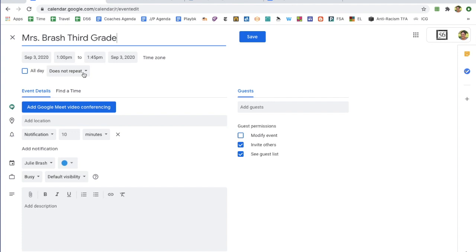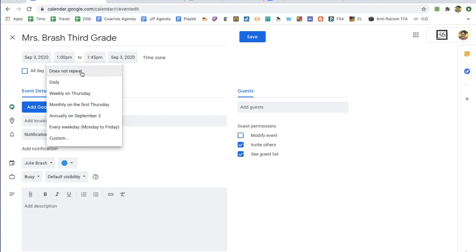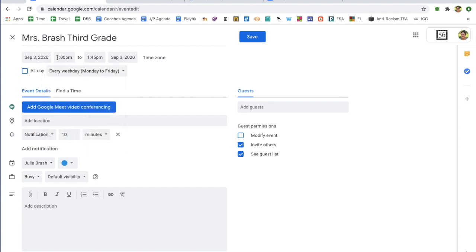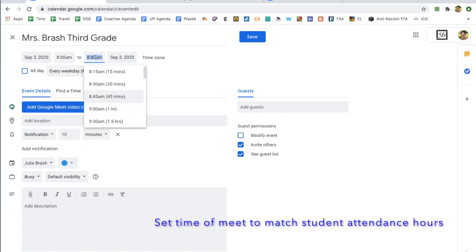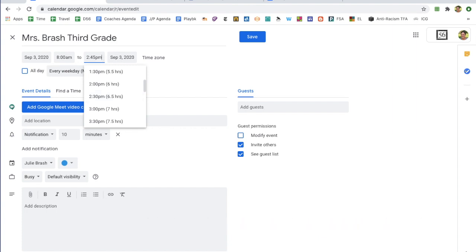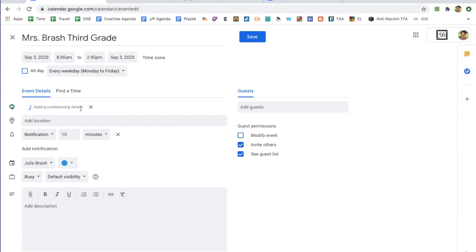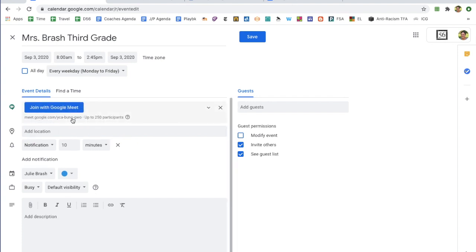I'm going to set it up now to repeat every weekday. So I'm going to go to Does Not Repeat, and I'm going to select every weekday, Monday to Friday. I'm also going to set the time for the hours that we're in school, 8 to 2:45 p.m. Now I want to add Google Meet video conferencing. I'm going to click this, and it's going to generate a link right here.